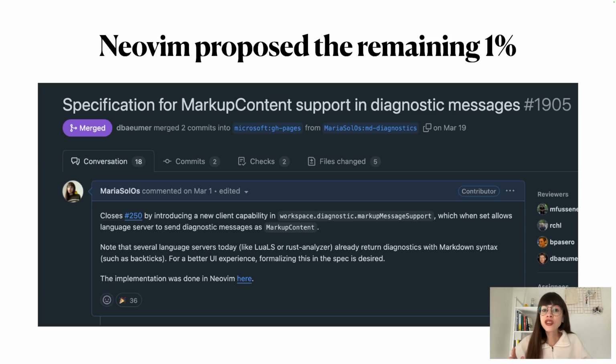And yes, I just said 99% because Neovim has been able to break the VS Code monopoly and propose and implement a feature that was later officialized in the specs, which is allowing Markdown to be used for diagnostic messages. Hopefully now, when you have that diagnostic float window, it will have that sweet, beautiful Markdown and tree-sitter syntax highlighting.